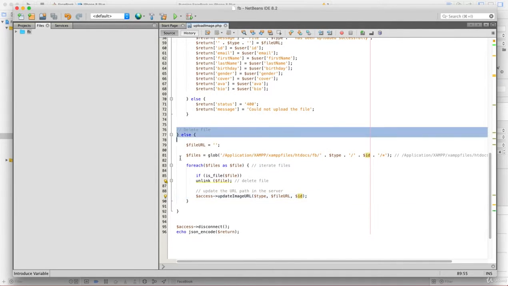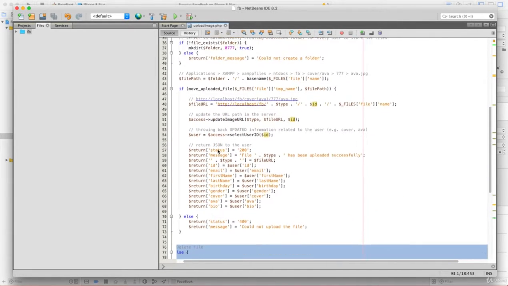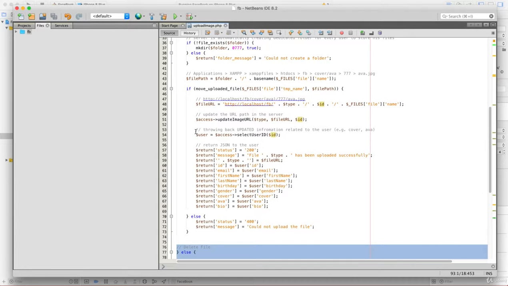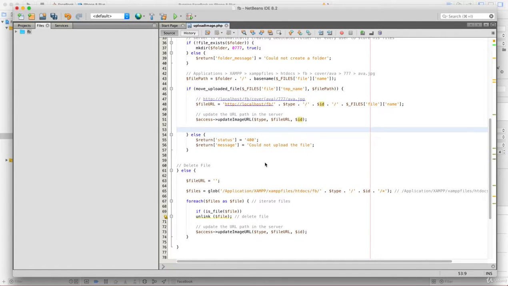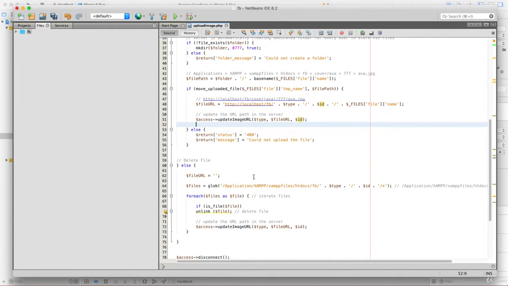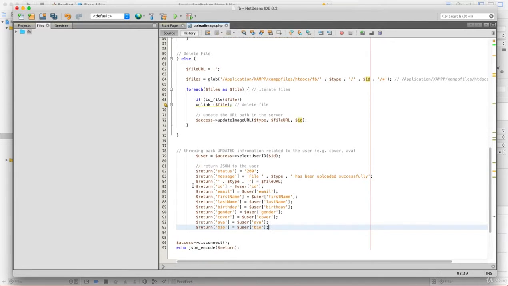Okay, and one more thing. If we have done with this, we must throw back updated user information to the user. So it means this code where we select the user must be moved down. Select this block of code where we select user ID, cut this, and scroll down. Once we come out here, right before disconnecting, here we will insert it.